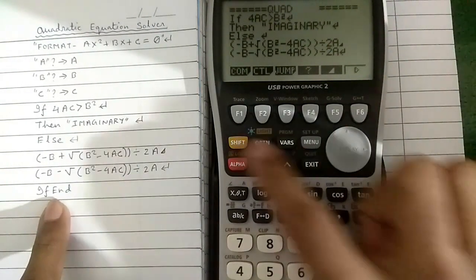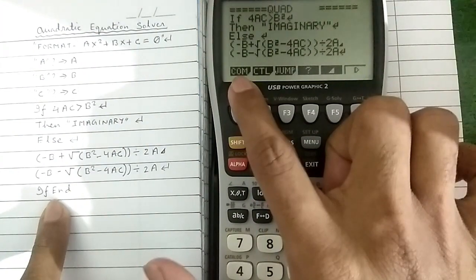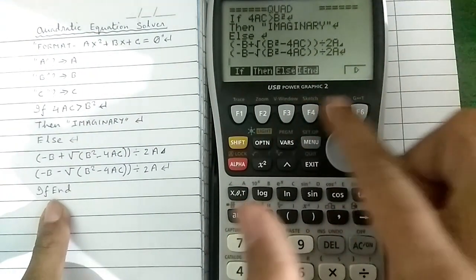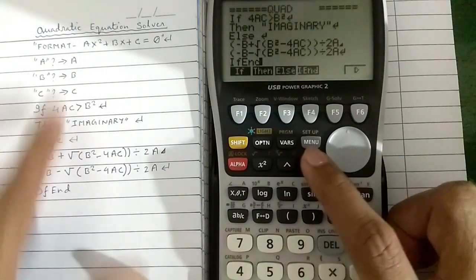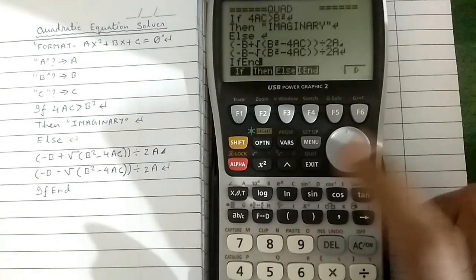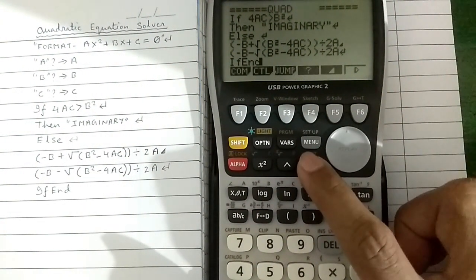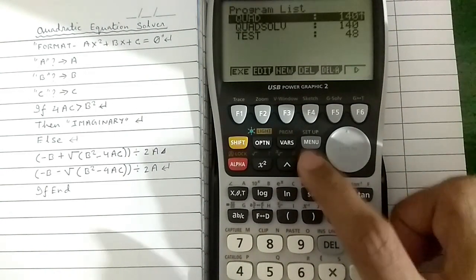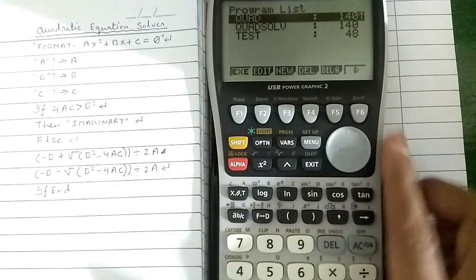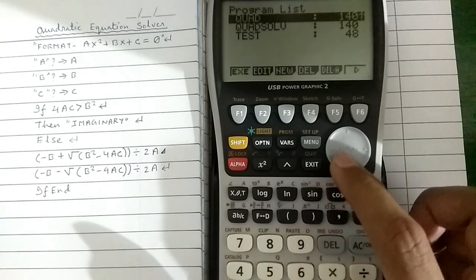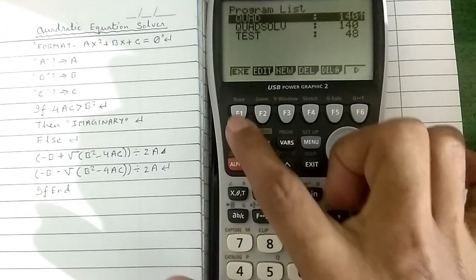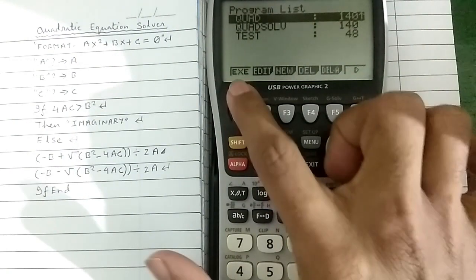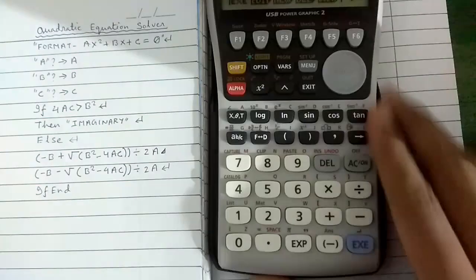For if end, F1 for command option and F4 for if end. So we have entered the source code into the calculator. Let's run it. For that, exit. Keep on exiting till you get the program list option menu. Then to run a program, highlight the program and then either press F1, which stands for exe, or simply press the exe button.